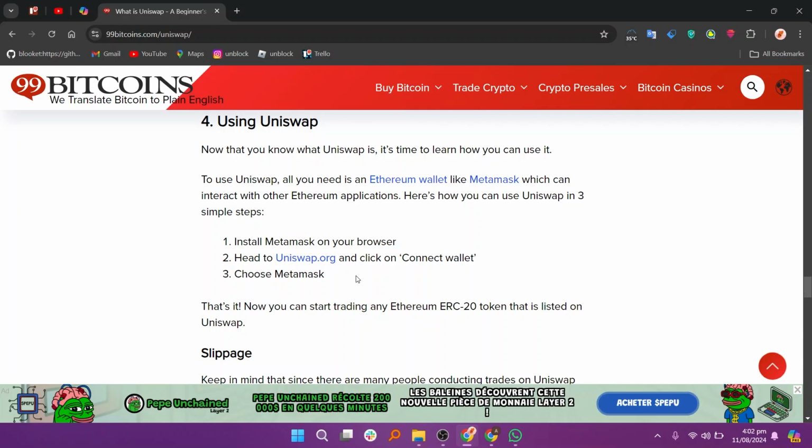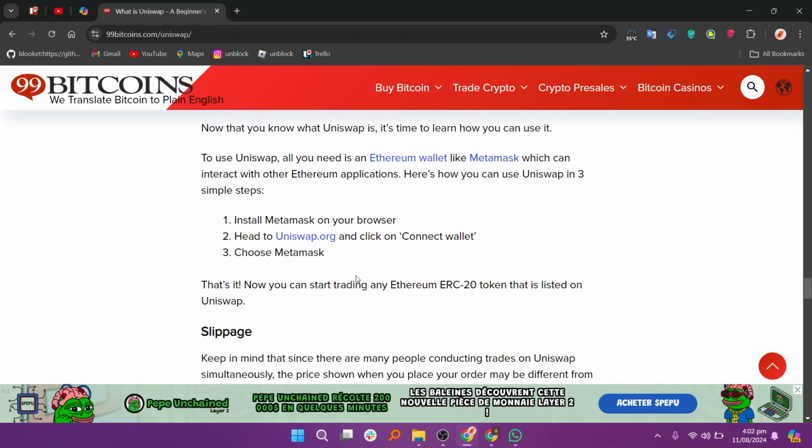Now head to uniswap.org and click on Connect Wallet. Choose MetaMask. Now you can start trading any Ethereum ERC20 token that is listed on Uniswap.